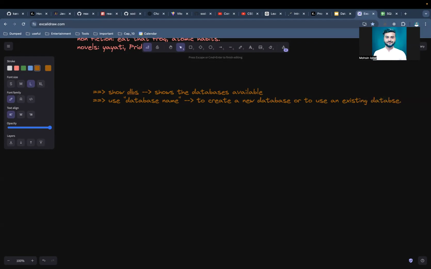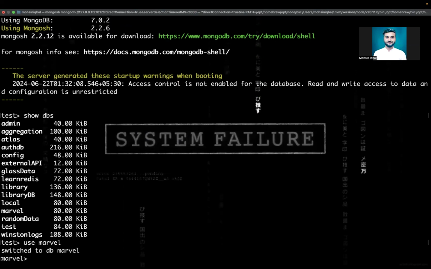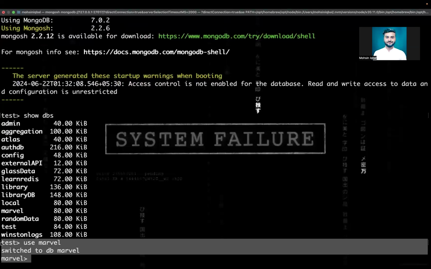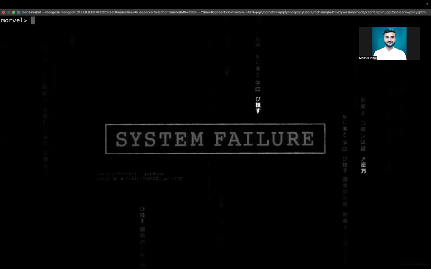Okay, so let us see how it works. If I want to use this Marvel database, I'll say use Marvel. And it will switch. Can you see switched to Marvel? Can you see these lines, folks? It switched to Marvel. 1 or 0 in the chat quickly. Yes. Okay, let me clear the screen. To clear the screen you will type cls. Okay, I cleared the screen.